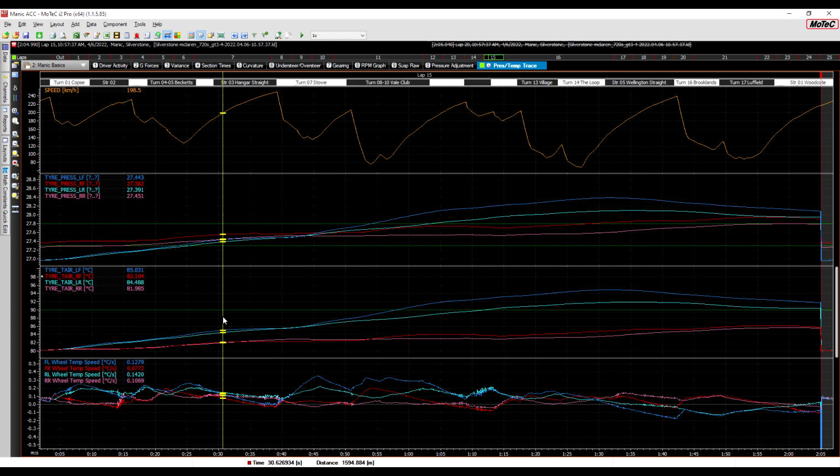The next set of channels down here is the tire temperature, of course. I have a green line again to indicate what would be the ideal maximum, and then what you don't want is going to be much lower than this. I think it's in the 70s or something like that.